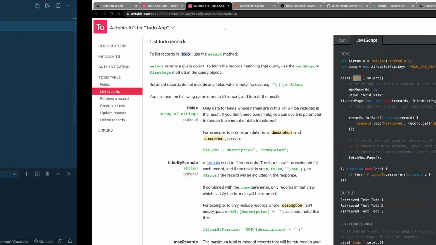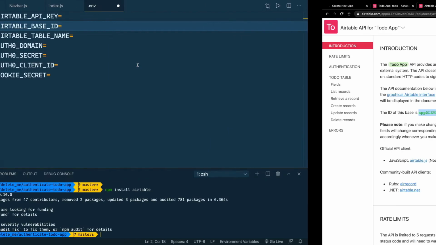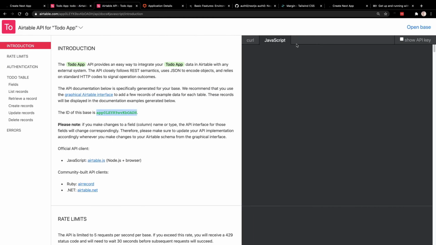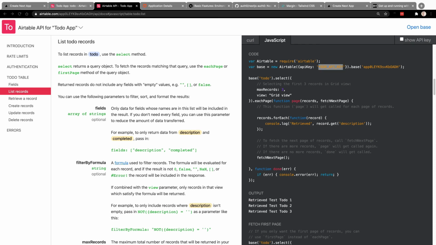So I'll show you one more time how to get those pieces. So I'm going to grab my base ID from here. This is inside of the to do app base documentation. There's the base. And then my to do is the table name. And then you can grab your API key by clicking this show API key and then coming down to one of these functions, and you'll see the API key typed into here. I'm going to go ahead and paste mine in, and then we'll keep moving.